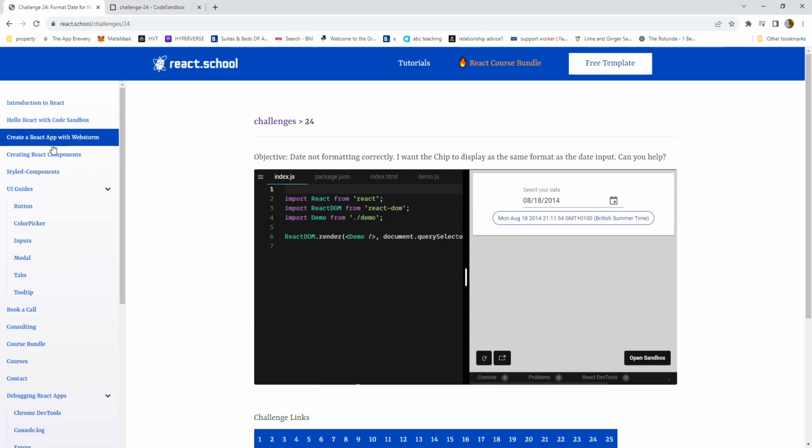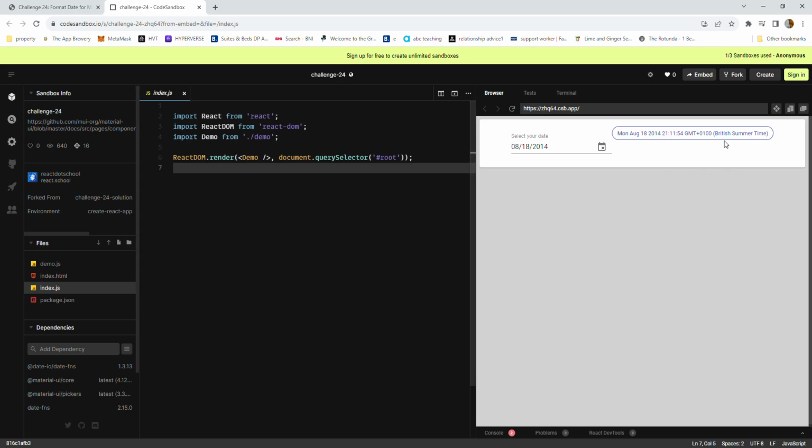And we're back with challenge 24. Now the objective is date not formatting correctly. I want the chip to display as the same format as the date input. Can you help? So let's look into it.